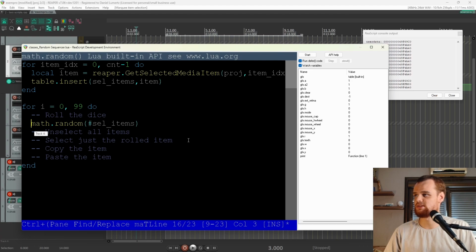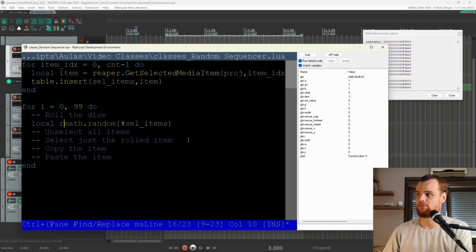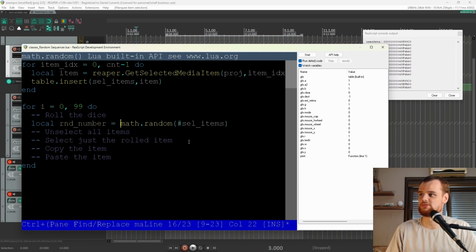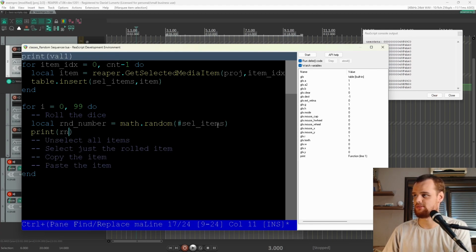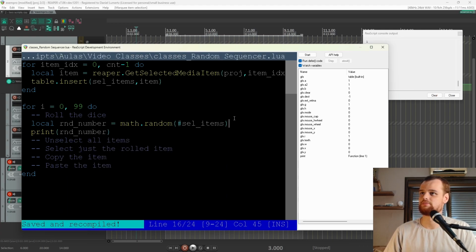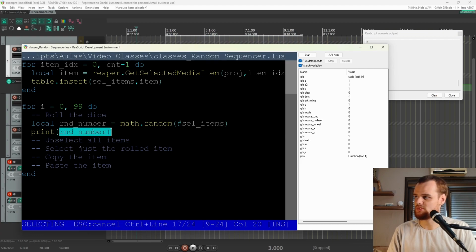So, let's call it local random number equals this. Let's print the random number just to see if we are getting it right. We are doing this 100 times, so okay, it seems to be right. 1, 2, 3, 3, 2, 1, a lot of 1. This is basically random with few things. Okay, random number, we have rolled our dice.